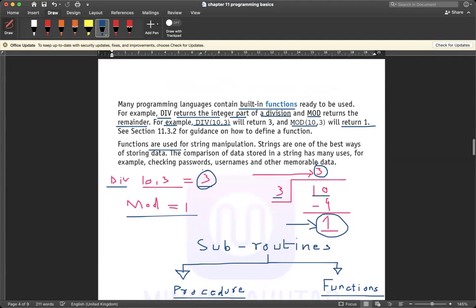Functions are used for string manipulation. Strings are one of the best ways of storing data. When we use string data, like your name, address, age, telephone number, all of this data is considered as strings. So when we work on string data, we apply functions. The comparison of data stored in a string has many uses, for example, checking passwords, usernames, and other memorable data.